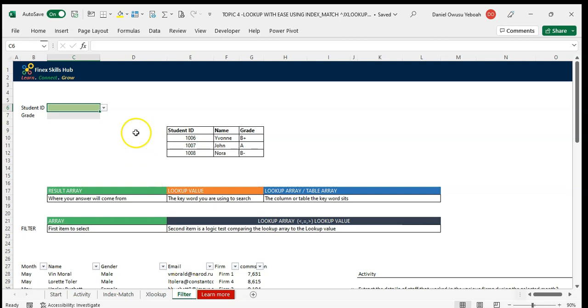So this is what I'm saying. Over here, what the filter function requires is first your result array, or your array for short, and then it requires what we call the include argument. The include argument is a condition between the lookup array and the lookup value. So you are comparing the lookup array to the lookup value using our normal mathematical operators. That's less than, greater than, equal to, less than or equal to, greater than or equal to, or not equal to. So you use just a logical test where you compare the lookup value and the lookup array.